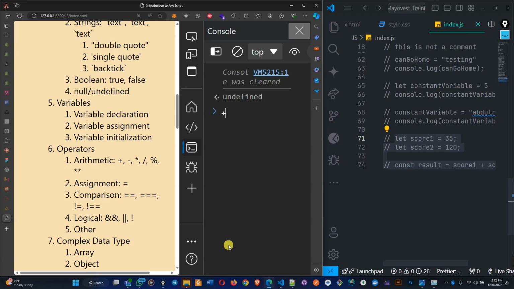So we have the plus, which is the simple one. We have this minus, which is the subtraction. You have the asterisk to multiply. You have the forward slash for division, and we have this modulus for the remainder of the division. And lastly, we have this double asterisk for power.